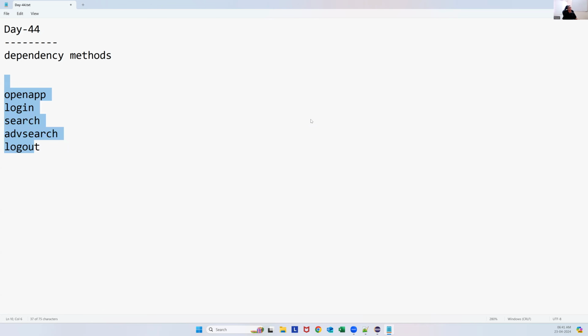And what do dependency methods mean? Suppose login is dependent on open app, search and advanced search are dependent on login, and logout is dependent on login, because once you successfully log in, then only you can do logout. And once you successfully open the application, then only you can do login. So sometimes you can find dependency methods. So here my requirement is whenever a method fails for some reason, I just want to skip all dependent methods. Okay, how can we achieve it through TestNG? We'll see that in a practical example.